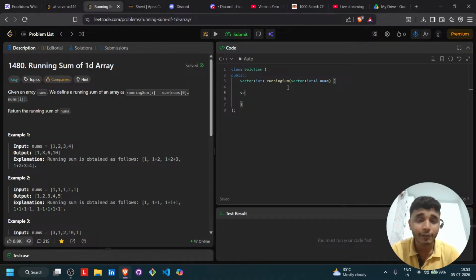So what we will do first? First, we will create an empty vector. Inside that, we will be storing the values after doing the sum of the array, and it is named running sum of an array. Okay. So first we will create a vector. I will name it result. After that, what we have to do? And yeah, we also have to give it the size of nums, because I will tell you after it.